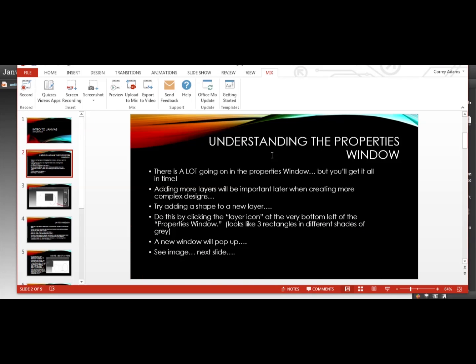So, next slide. We have to understand the properties window, and that's kind of where creating layers is going to begin for us. There's a lot going on in the properties window, but we'll get it all in no time. Layers are important later because when you create more complex designs, you want each feature on a different layer, so if you want to alter that feature, it doesn't alter everything else.